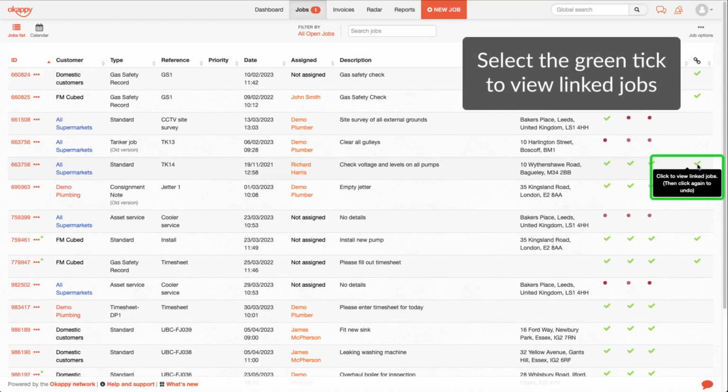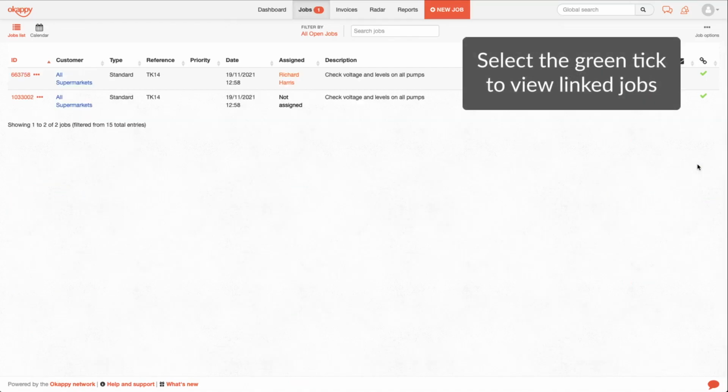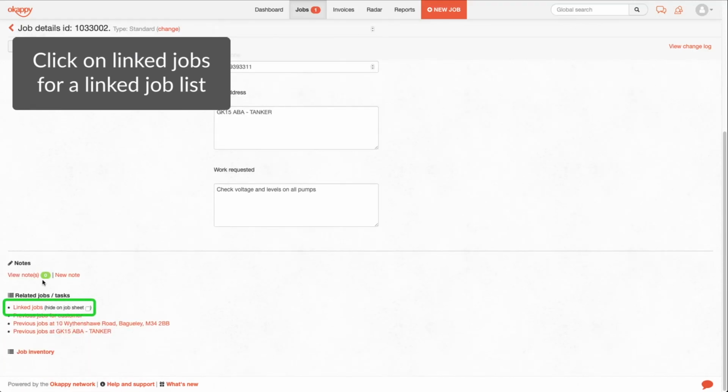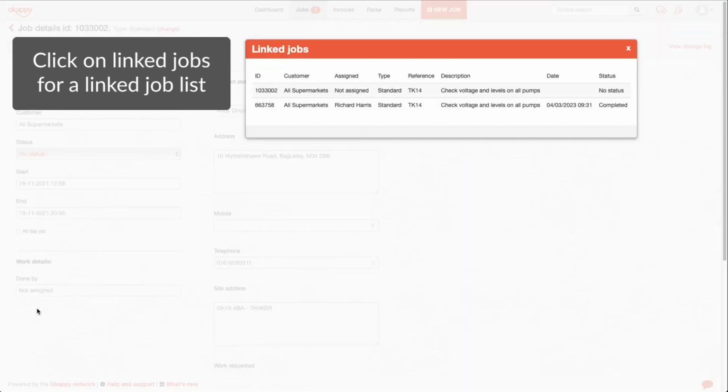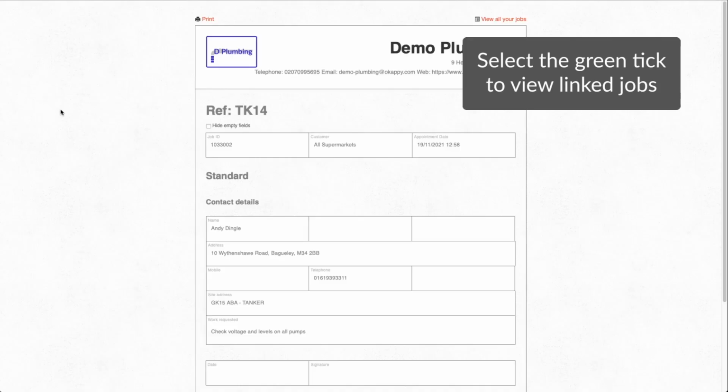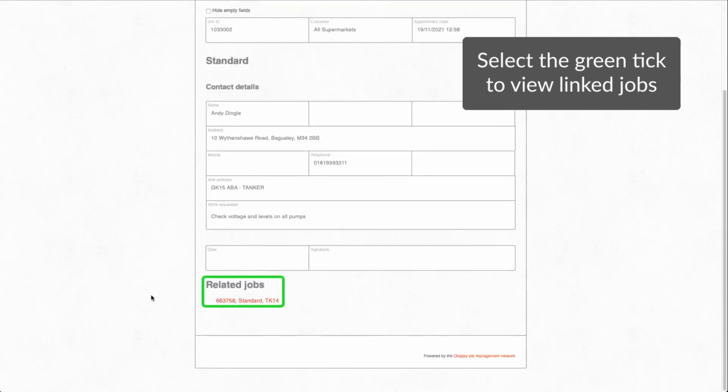On the job list page, you can select the green tick icon to show only jobs linked to the job you selected. Additionally, when viewing a job, you can click on Link Jobs in the Related Jobs section to be given a list of linked jobs. Finally, when viewing the job sheet, linked jobs will be listed at the bottom for easy access to their job sheets.